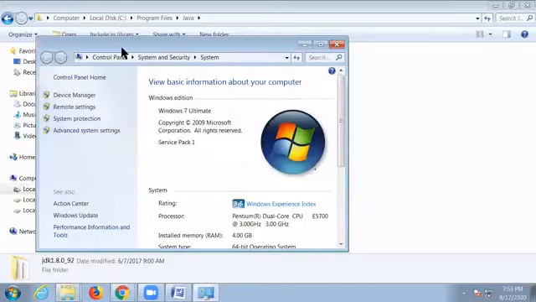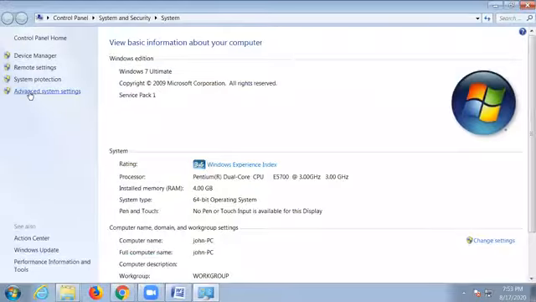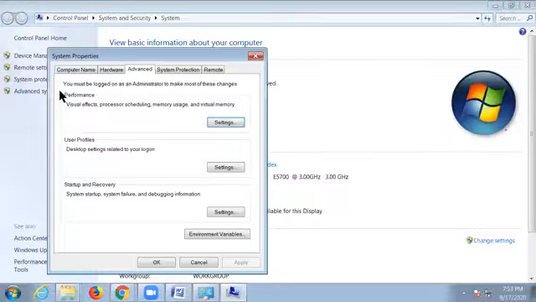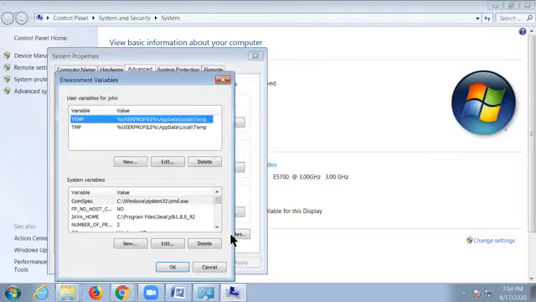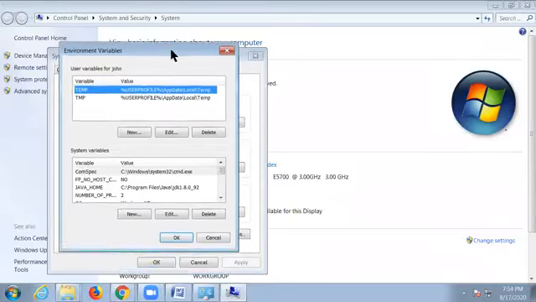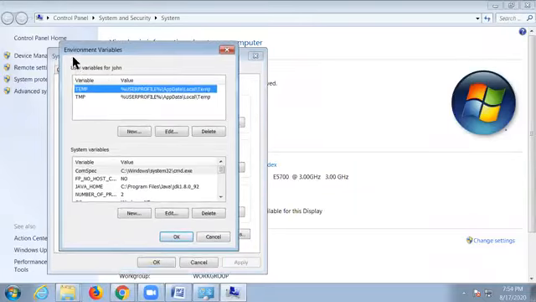Okay, in that properties window, just click on advanced system settings. In that system settings, click on the environment variables button. And then see, there are two types of variables we use: one is user variable, one is system variable.